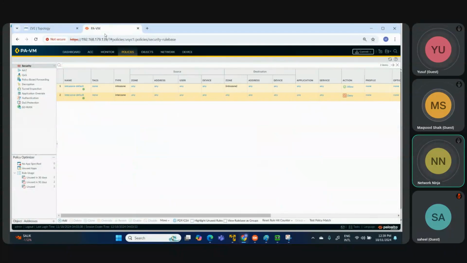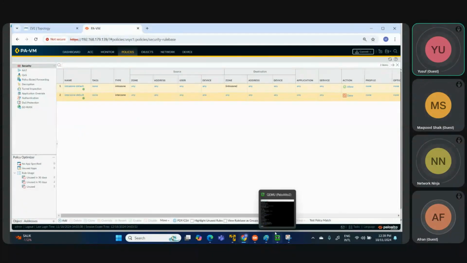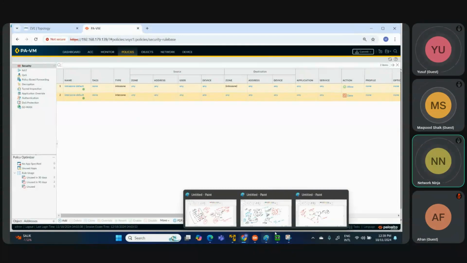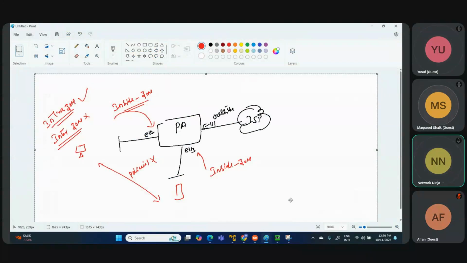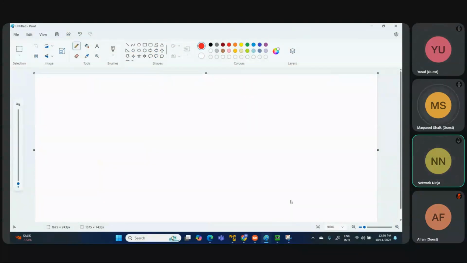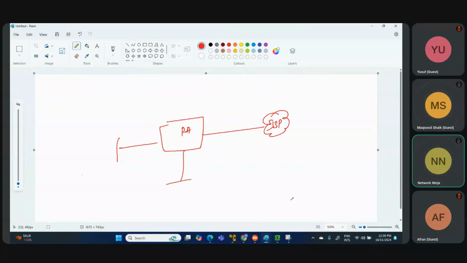So what is interzone and intrazone? I'll tell you one more thing before jumping into the class. Let me draw. This is also important so that your basic fundamentals will be clear. Even when you attend an interview, it will be very helpful for you, because they will not ask you to configure the Palo Alto Firewall from scratch. They'll ask you questions only, right?